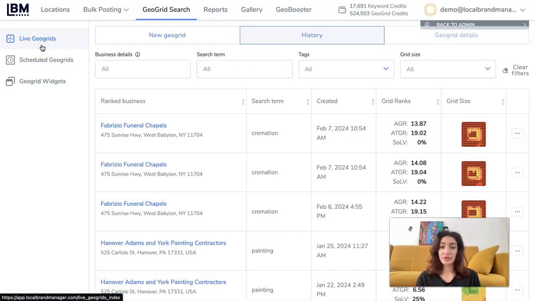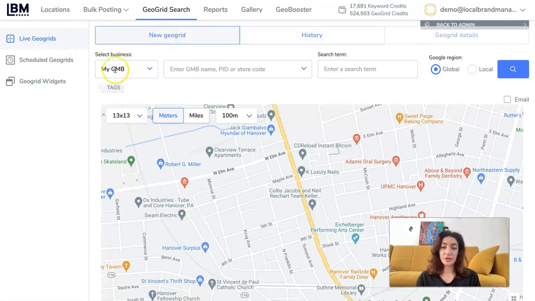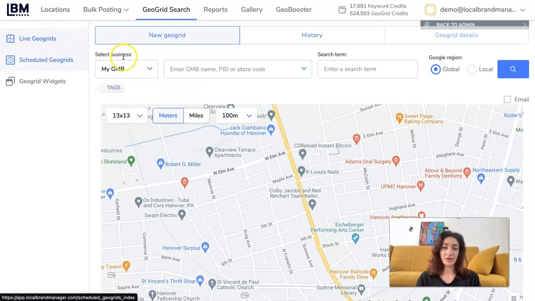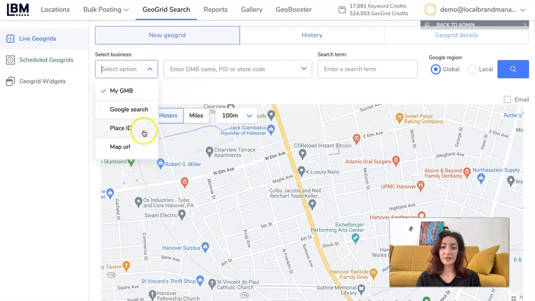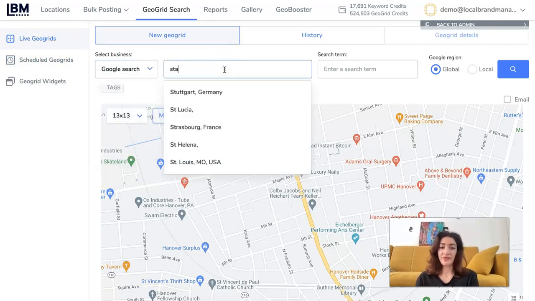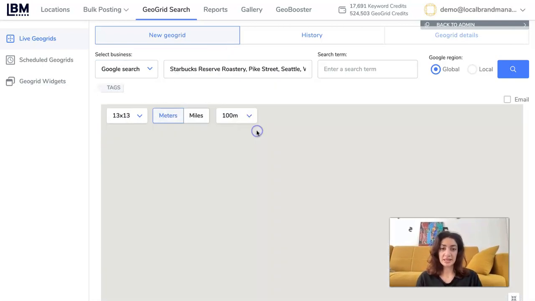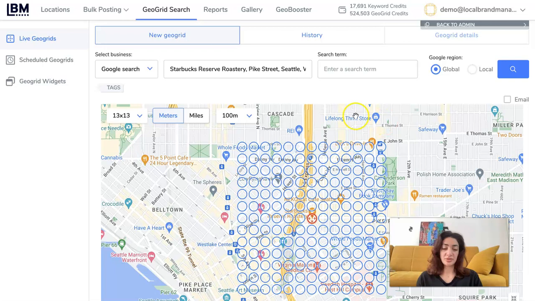So to run the GeoGrid, you're just going to click on new GeoGrid. You're going to choose MyGMB, Google search, place ID, or map URL. MyGMB, it's all the listings that you have in Local Viking or Local Manager. All others allow you to run basically any GeoGrid for any business, for example, Starbucks in Seattle. So that allows me to run for this listing.